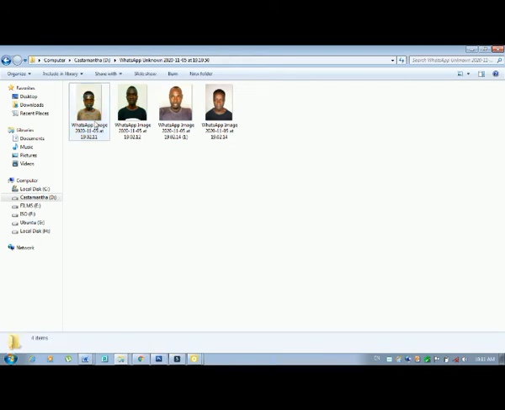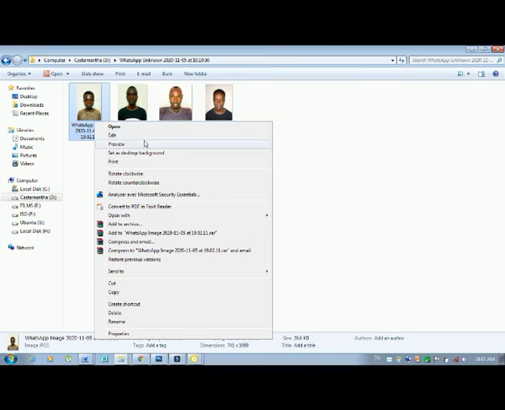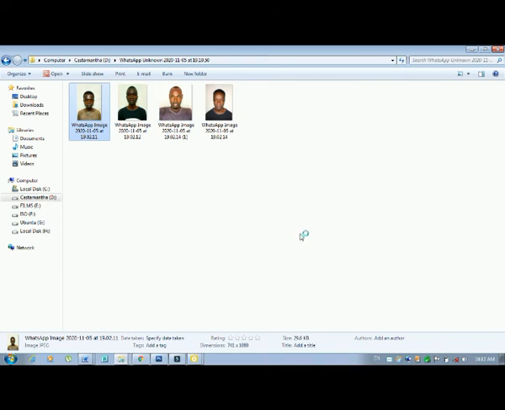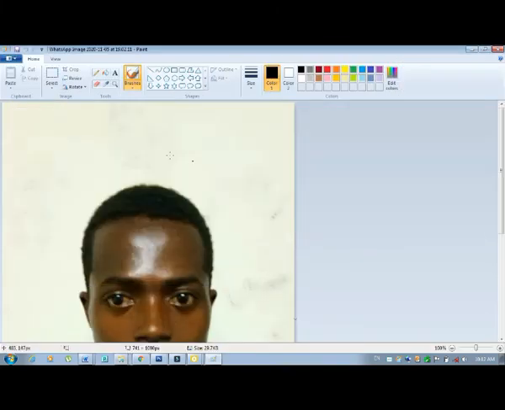So first, right button, sorry, right click, and we go to Open with Paint. So select the picture, right click, Open with, and Paint. And when it's open in Paint, there's only one thing you do: you save it. Click here and save.